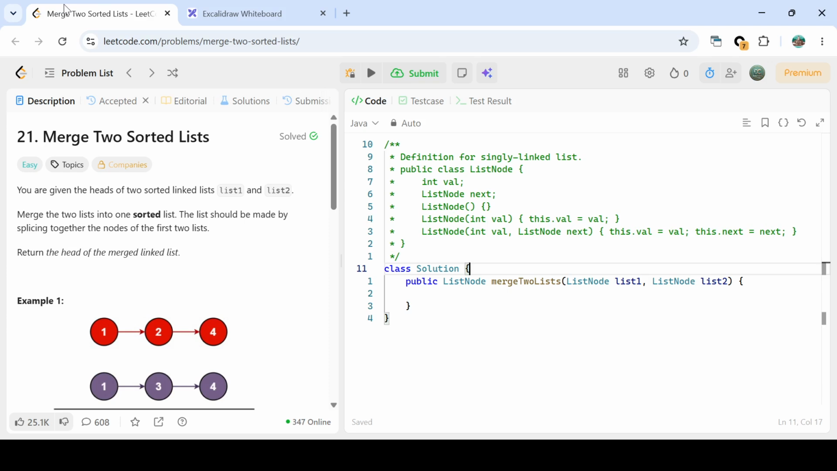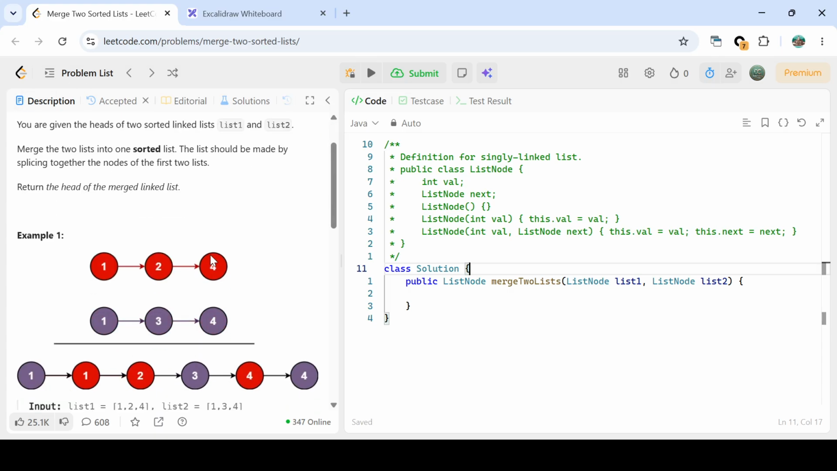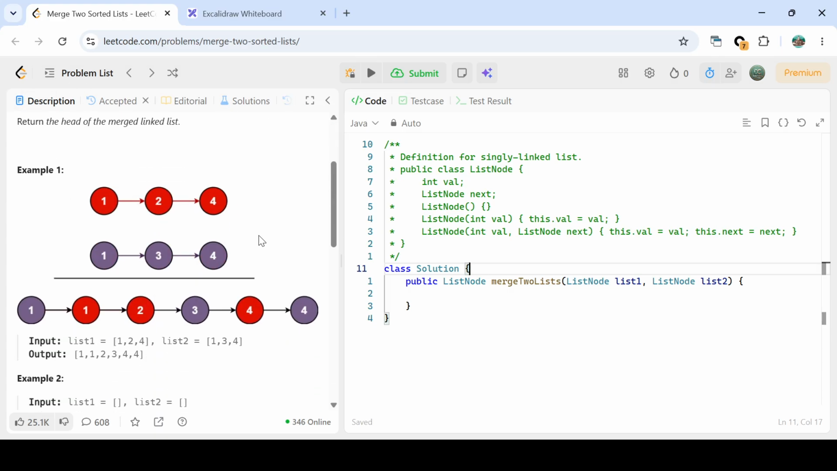In this video we are going to discuss how to merge two sorted lists. Here we are given two linked lists in sorted order, and we have to merge them together into one sorted list. So what should be the approach?